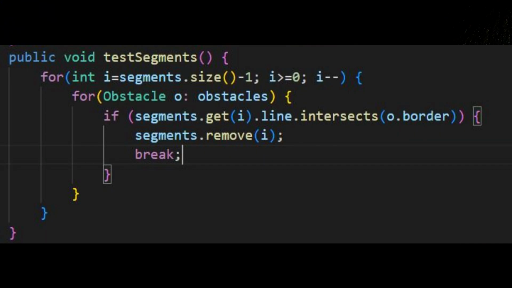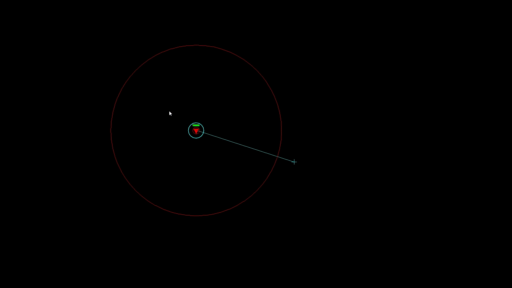Then I ran the program again, and when I gave the move order, a solar eclipse happened. Oh, I forgot to add a break line for the test segments loop. That fixed the problem, but computation is still slow.